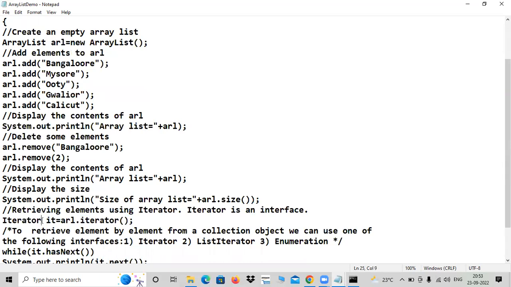And here Iterator is not a class. It is an interface. For an interface, you cannot create an object. Is it not? That's why I never wrote new Iterator. See, here also I mentioned Iterator is an interface. So what is the use of that interface? You can retrieve elements using the Iterator interface. So with the help of the interface by name Iterator, you can retrieve the elements.